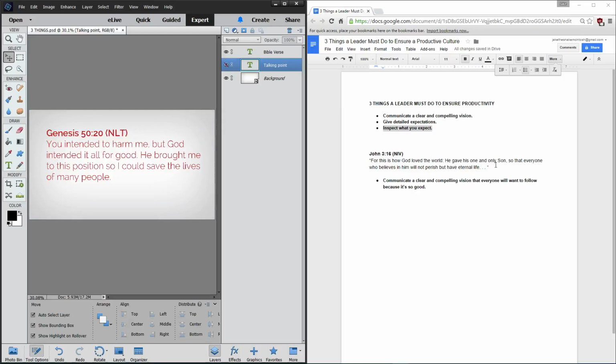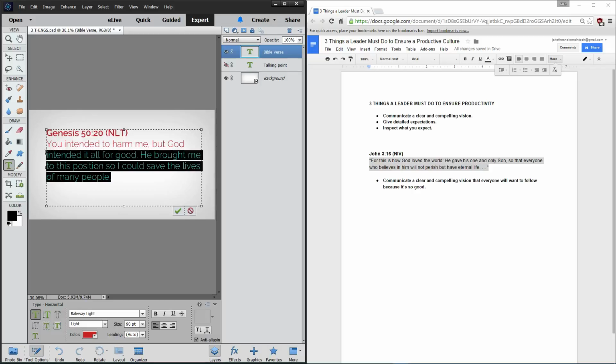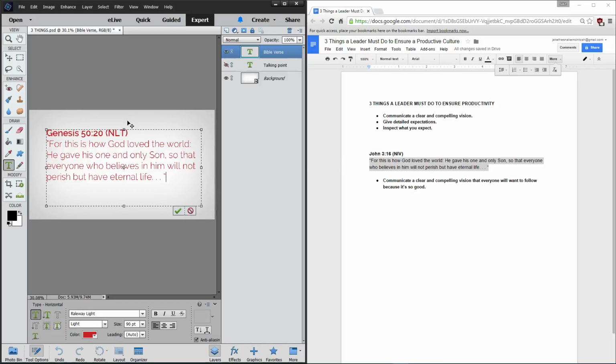So what I'm going to do is select this here. I'm going to copy it, and then double click into this box and highlight again exactly what I want to replace, and then this is John 3:16. I'll just type this out.